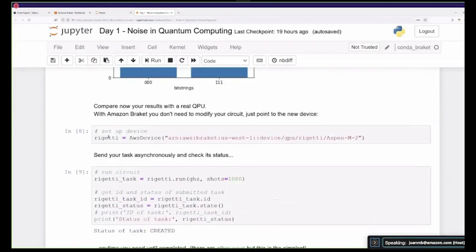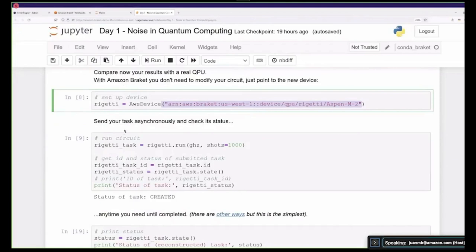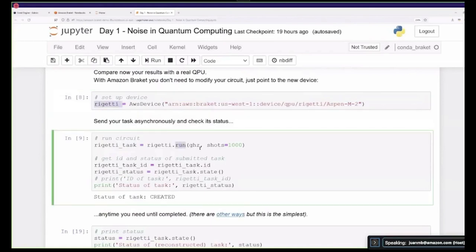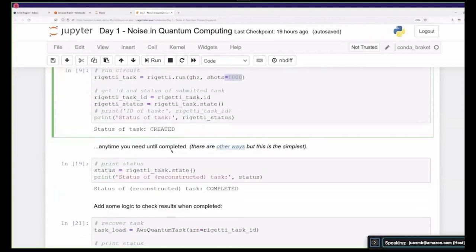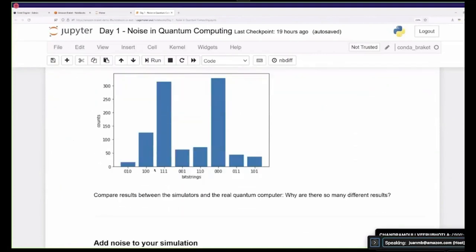Then you did the same for Rigetti, right? And you grab this ARN from the device page. Without changing anything, you basically pass to rigetti.run the name of the circuit and the shots. And then when it was completed, you were able to see these results. This is for 3 qubits from a real quantum computer, and the results are messed up. 111 and 000 are the main results, but I have this other noise.